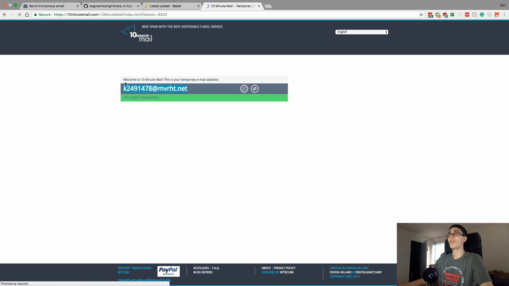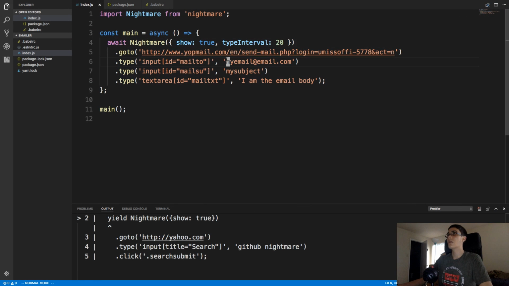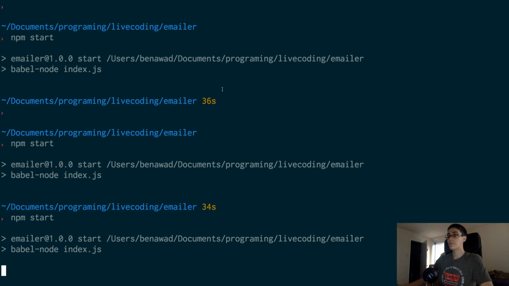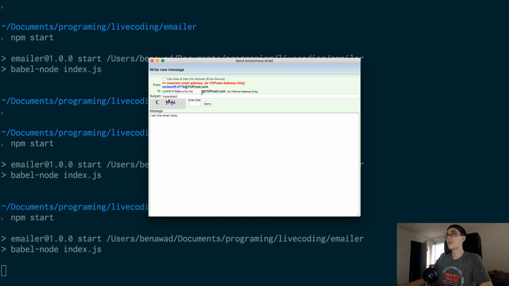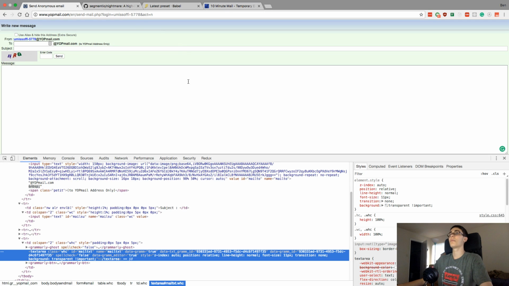So basically I need to find a place that generates random email addresses that doesn't need CAPTCHAs. If I can find that, then we're good. So change this email to that, and we'll do npm start. And let's try emailing to this. See if this works. Incorrect email... Oh, you can only send to specific email addresses? Oh, it doesn't even matter. That's kind of sad. Well, there goes that.